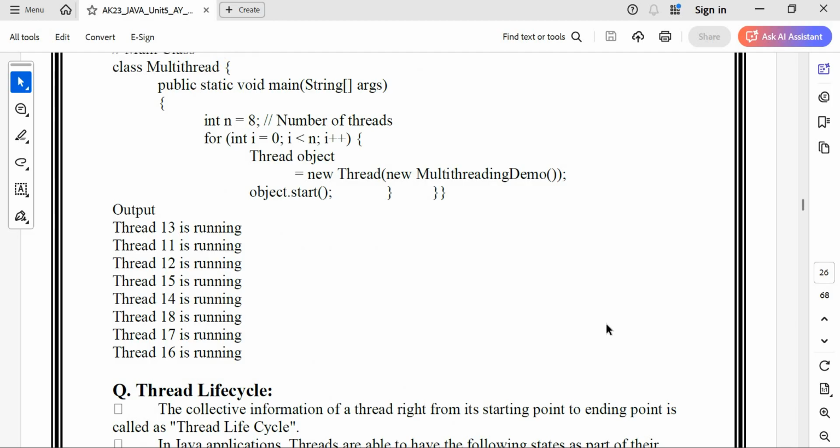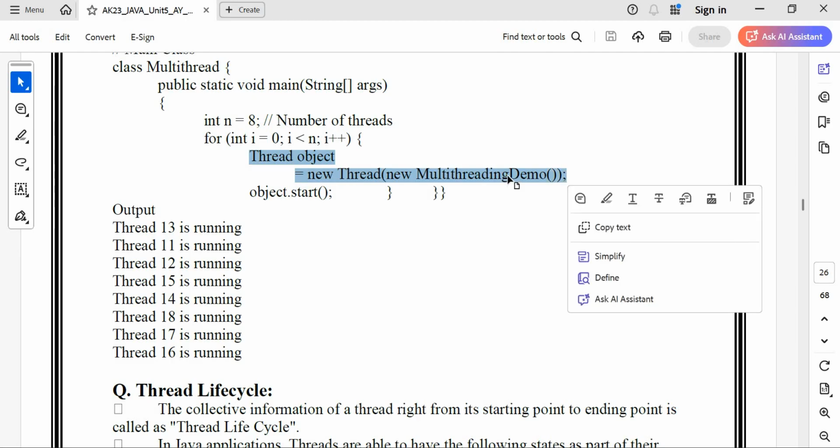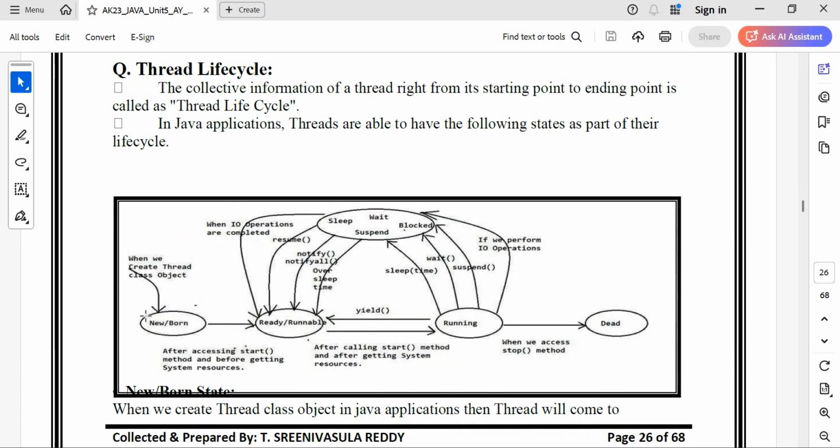So first, how can you create a thread? You can create a thread by using this type of statement. It was clearly discussed in the last class. This is called creating a thread object. Thread is nothing but a thread object, so both are the same. This is the way you can create an object. When you create a thread object, it will be in new or born state.